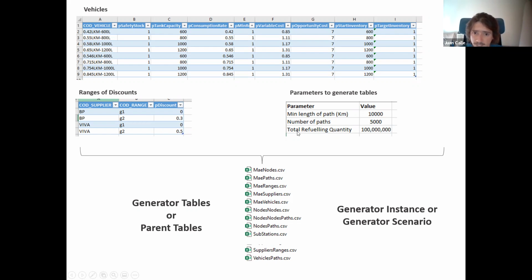And then I define what is the total refueling quantity in the network. This total refueling quantity will be important to define how many vehicles of each type are going to travel in each of the paths. So I have a logic that randomly assigns types of vehicles to paths such that at the end the vehicles consume 100 million liters, which is this parameter I define here. After doing this, I will have the set of tables that will fit the model.